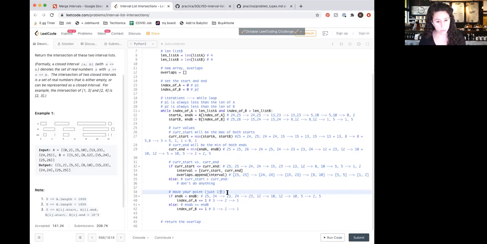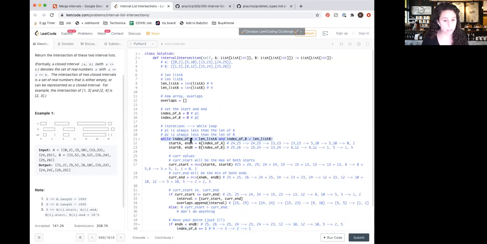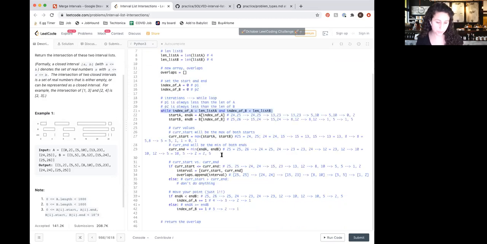Ready? And now we are going to go and check our ends. So end A is 25, and B is 26. Where did this one go? End A is smaller than end B, so we're gonna move it over. And now when we get to the top of our while loop, we will realize that the index of A equals the length of list A, so that we are breaking our loop, because we need both the index of A and the index of B to be less than the length of those lists. So we are breaking out of the loop.